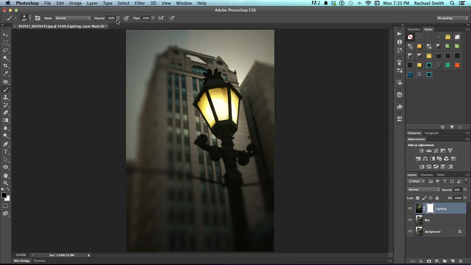So I've got black paint, a big fuzzy brush, and I've lowered the opacity quite a bit to maybe like 34. And then I could paint or mask away a little bit of that lighting layer to reveal more of what is beneath it. So that is those couple of really cool filter galleries.